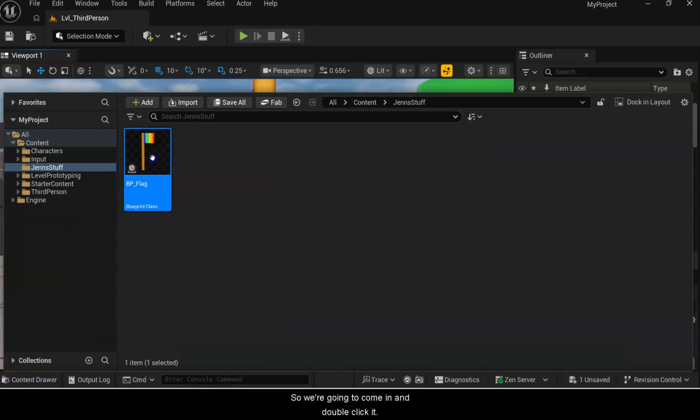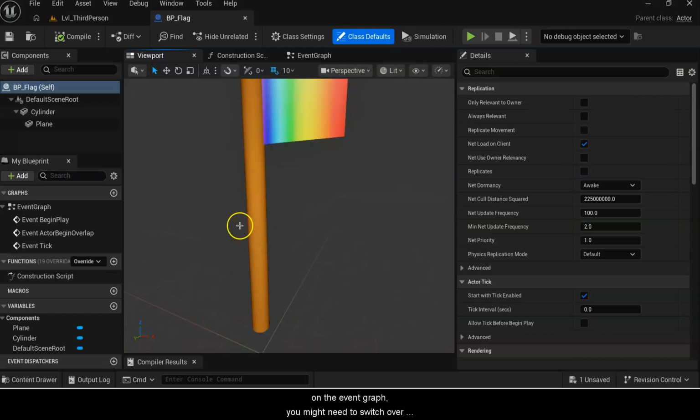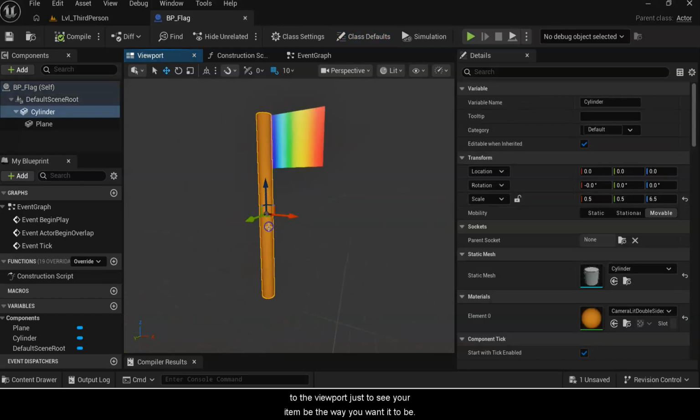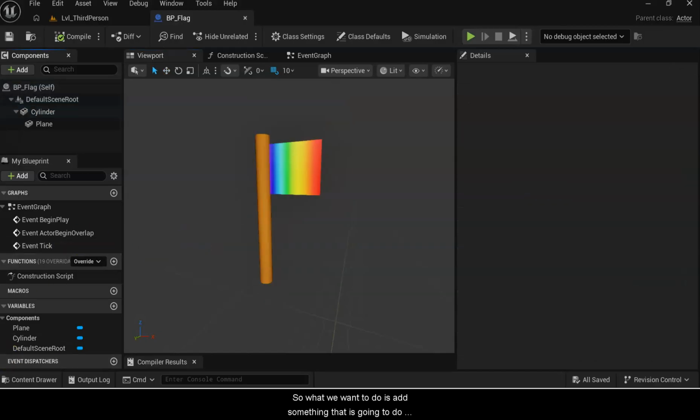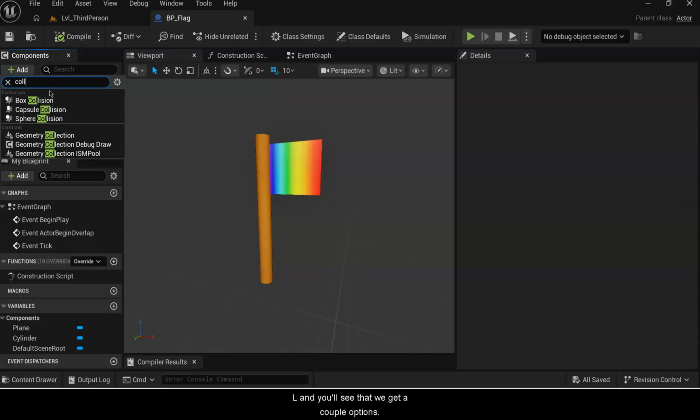So we're going to come in and double click it. And again, if you show up on the event graph, you might need to switch over to the viewport just to see your item the way you want it. What we want to do is add something that is going to do something when we collide with it. To do that, we go back up to the components, click on the add button, and type in collision, C-O-L-L.